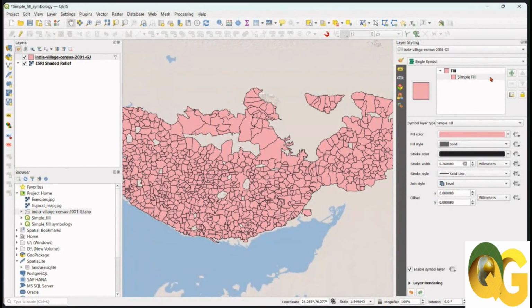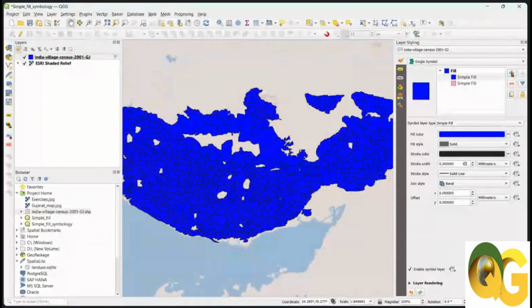So what you can do, you can click on this plus icon here, which says add symbol layer. One more symbol layer will appear here. Simple fill, right? By default it is giving it blue color. With this layer we are going to change its symbol so that we can add some texture. We are going to use this layer for adding texture to our visualization.